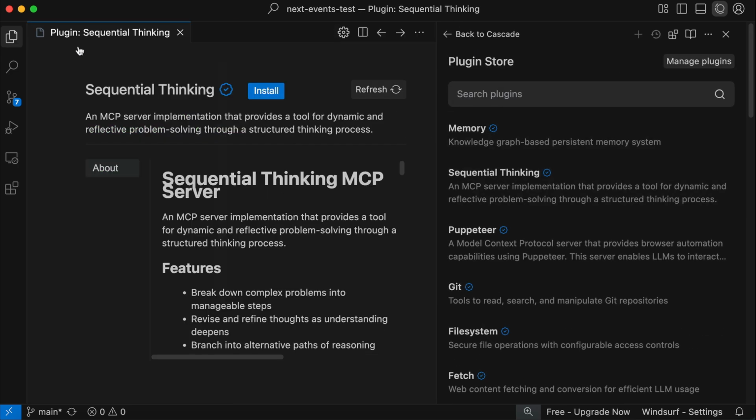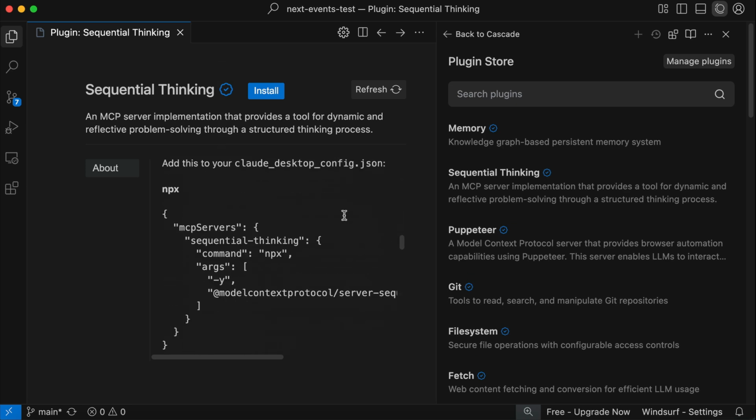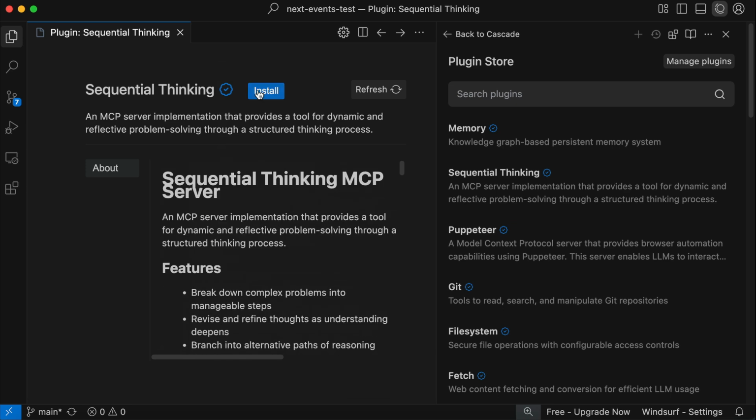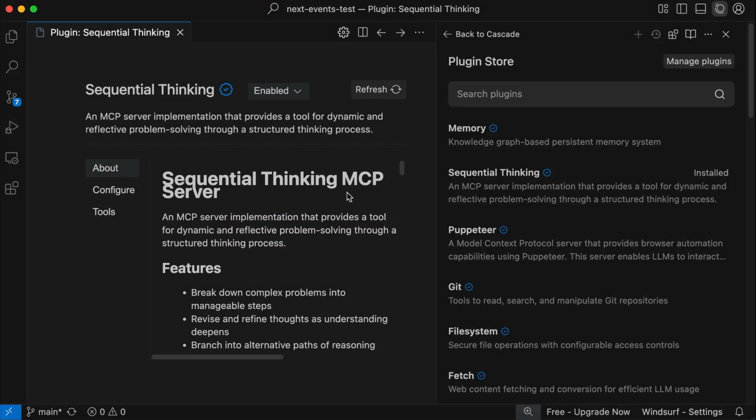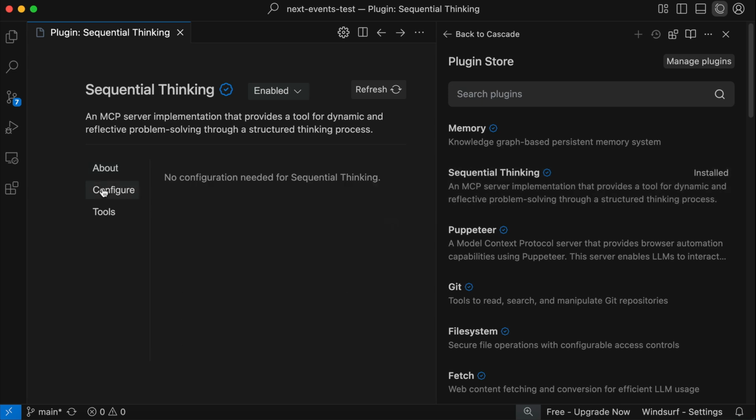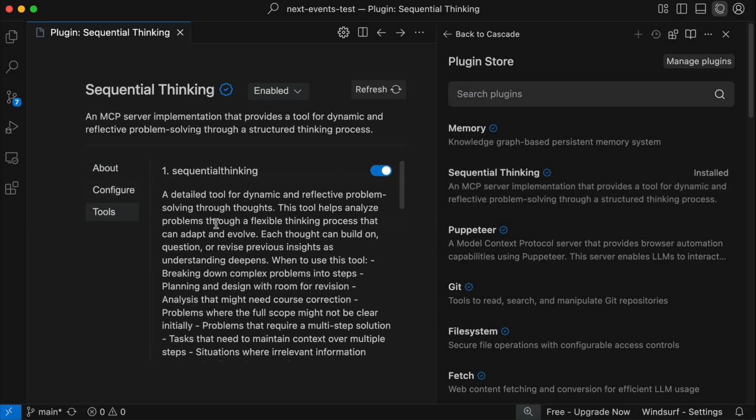Let's close the Explorer tab. Here in the plugin details page, you can see the plugin information and click the install button here. Click save and that's it. You can also uninstall it from the same MCP store interface or search for a specific MCP.